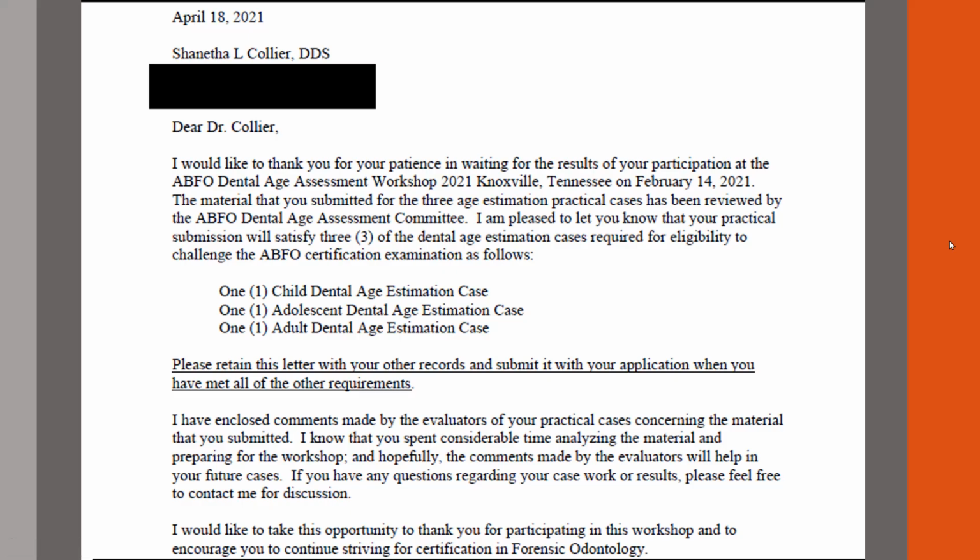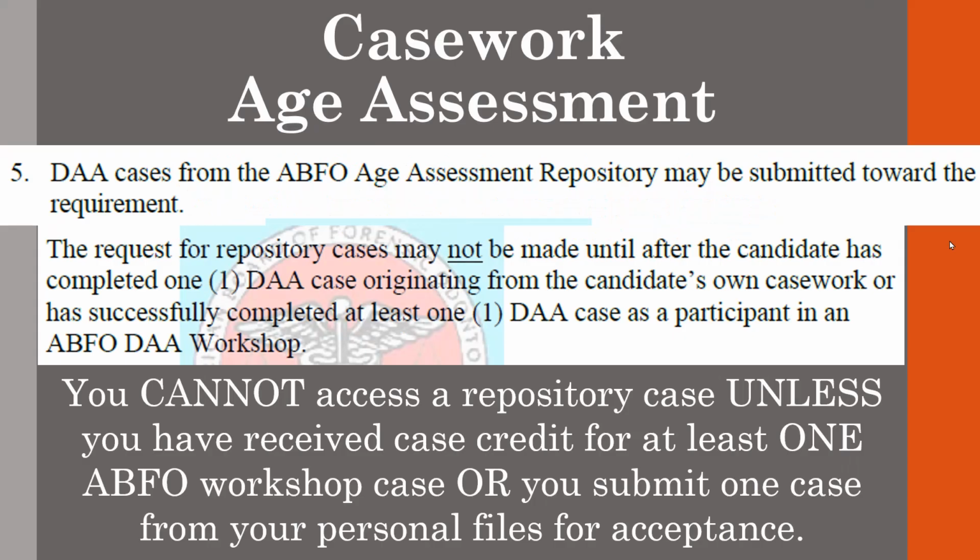So the other way that you can get ABFO cases is through the repository. You can use age assessment repository cases towards your requirements. However, you cannot get a repository case unless you have successfully completed the workshop and gotten at least 1 case credit in the workshop, or you have to submit 1 of your own cases for review. Again, this is to make sure that you can successfully complete an age assessment case, and the way that is judged is if you passed a case in the workshop or had your own case reviewed to make sure that it's at the level it needs to be.